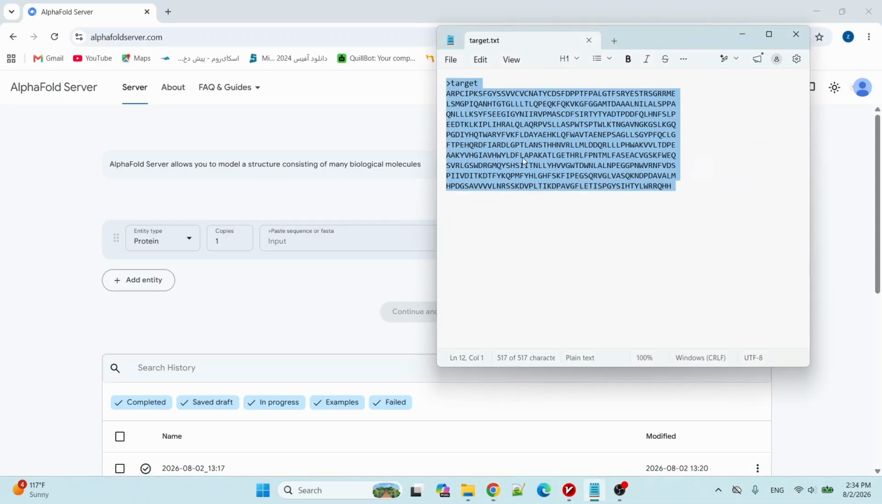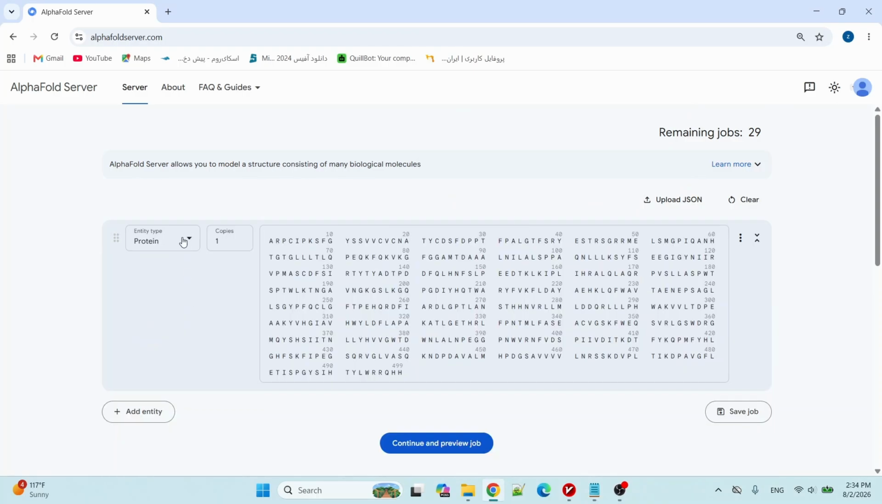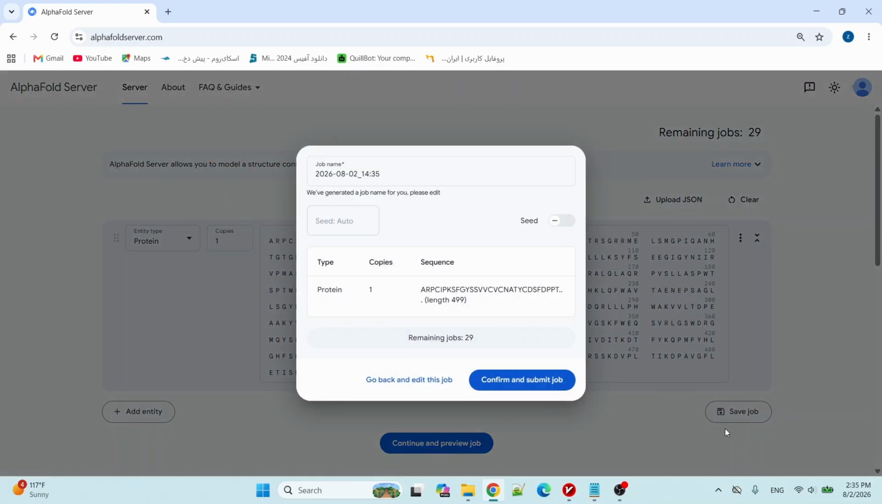Copy and paste the sequence in this field. Don't forget to select protein from this drop-down menu. If your protein has any post-translational modifications or PTMs, you can specify them here. Then we click on Continue and Preview Job.